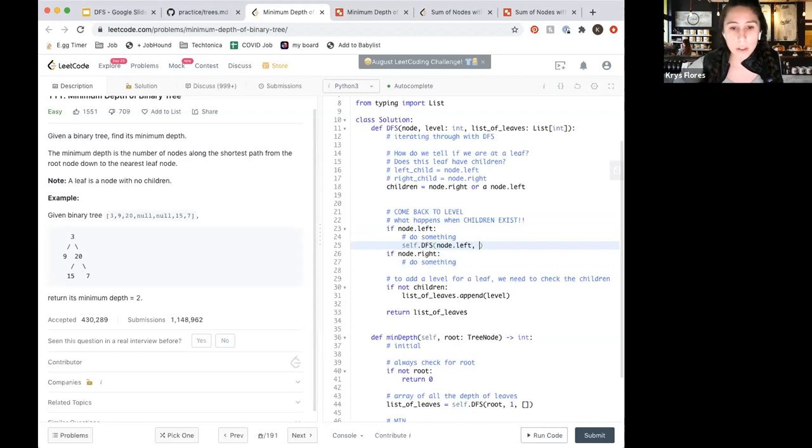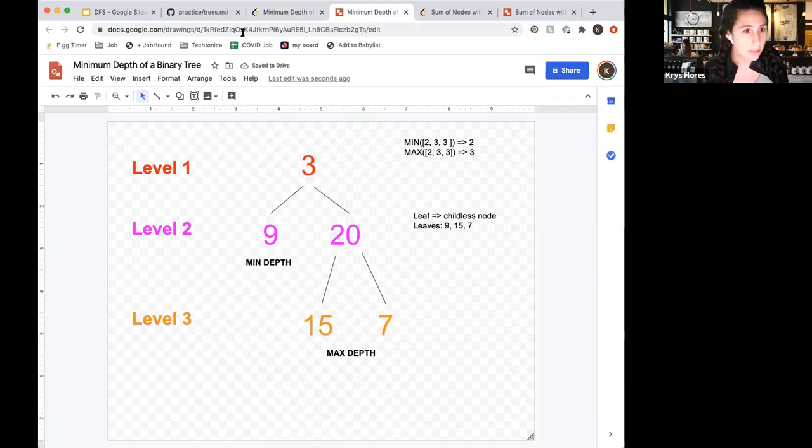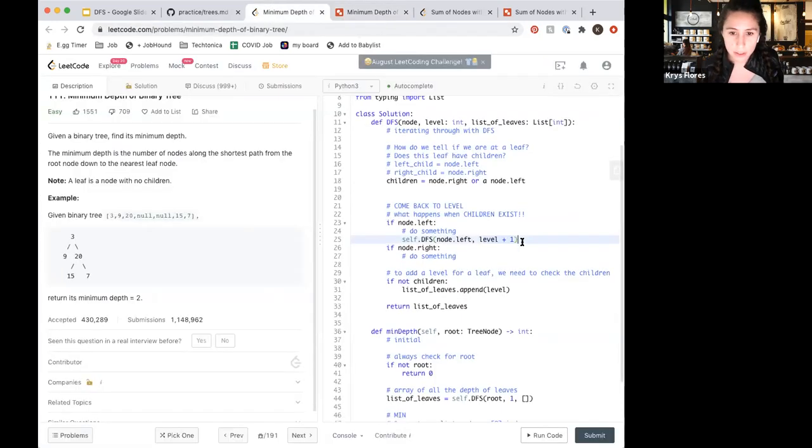Now, level. What would the level of this node be? It would probably be the level that came into it plus 1. Let's check that. So for 3, it has children, so we need to go down, and we have 9. So node.left here was 9, and we know the previous level was 1. If on line 25 we have 1 plus 1, we get level 2, which works out. Let's go back there. Cool, cool.